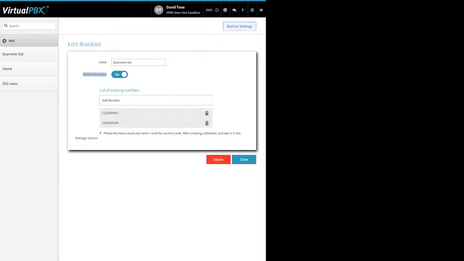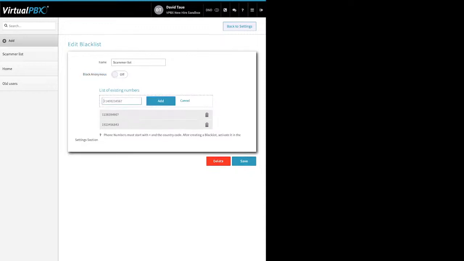So anonymous call means that a call is coming in, it's not presenting proper caller ID. If you turn it on, that means they're not getting through. If you leave it off, which is the default, that means those anonymous calls get through, so they can ring to your staff members. Beyond that, you click Add Number down here, +1 area code and number, no spaces, dashes, or parentheses. Keep clicking Add until you're done adding numbers. Once you are done, click on Save here.